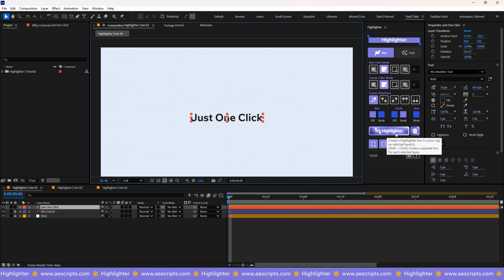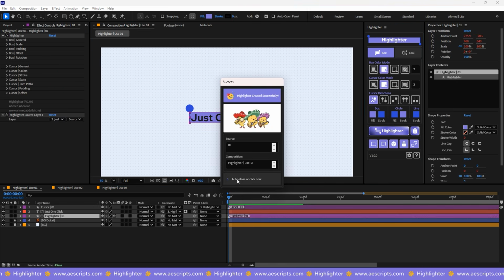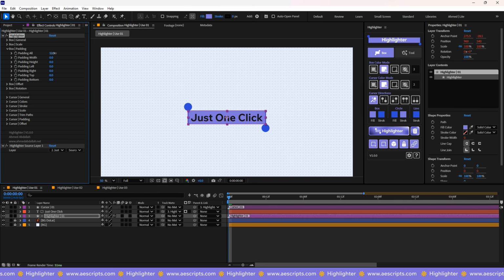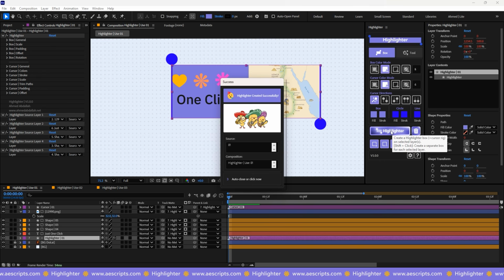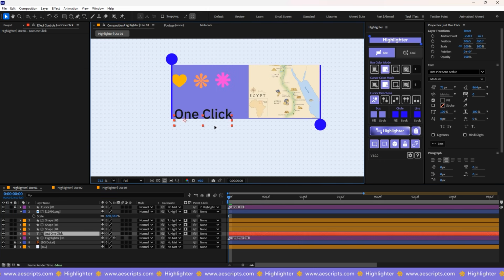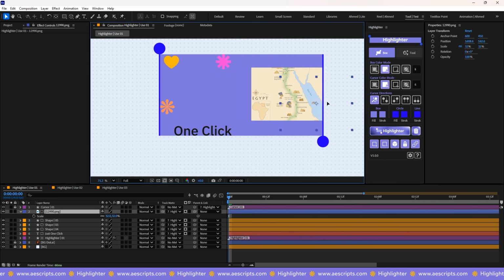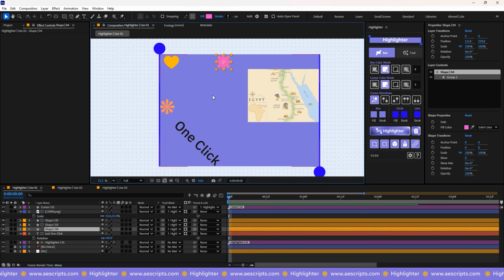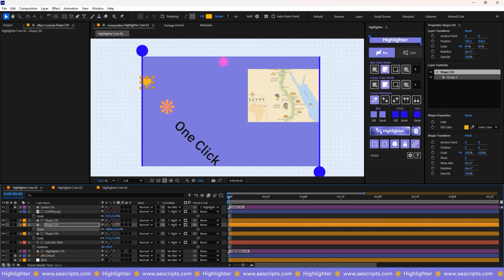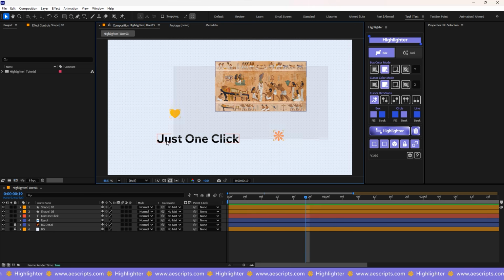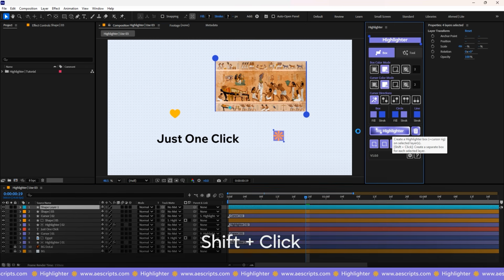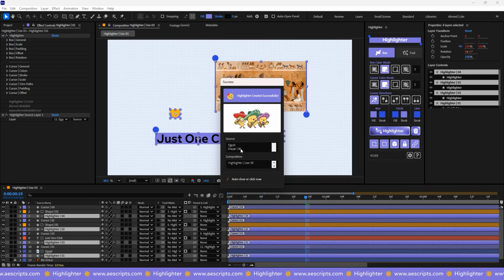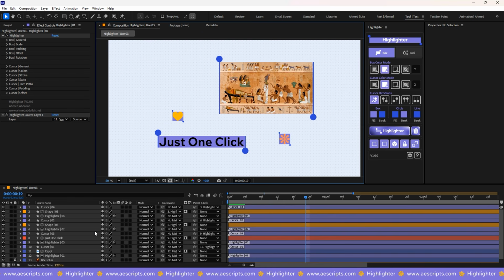First, if a single layer of any type is selected and you press this button, it creates a box linked directly to that layer. Second, if several layers are selected together, whether text layers or layers of different types, pressing this button creates a highlighter that covers the combined area of all the selected layers. Third, if several layers are selected together and you hold Shift on the keyboard and then press the highlighter button, it creates a separate box and cursor for each layer individually, instead of creating one box that combines them all.